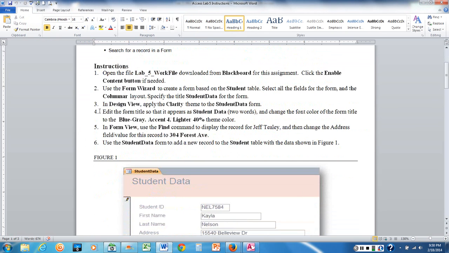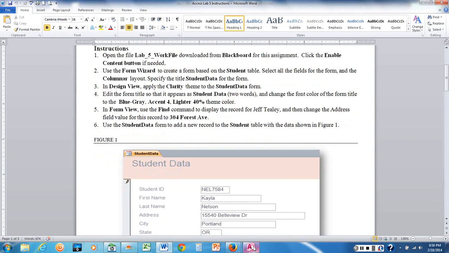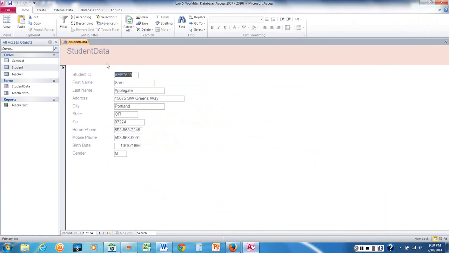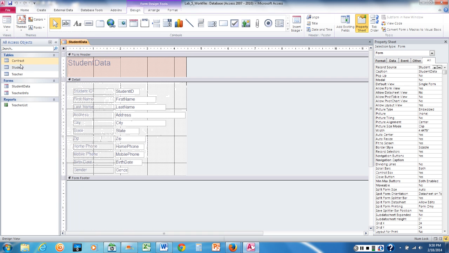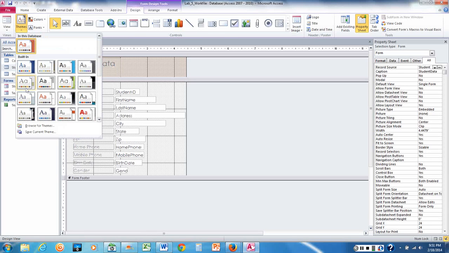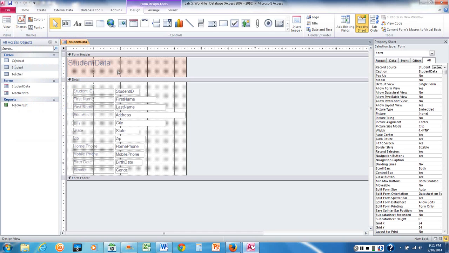Okay, the next step is in Design View, apply the clarity theme to the student data form. So I'll bring up my Access file, and it said in Design View, so on my Home tab, in the Views group, click the drop down arrow for the View button, go to Design View, and on the Form Design Tools Design tab, in the Themes group, click the drop down arrow for Themes. The themes should be in alphabetical order, so just point to each one and look at the screen tips till you find the clarity. And this is it. If you click on it, it just changes the color of the background.